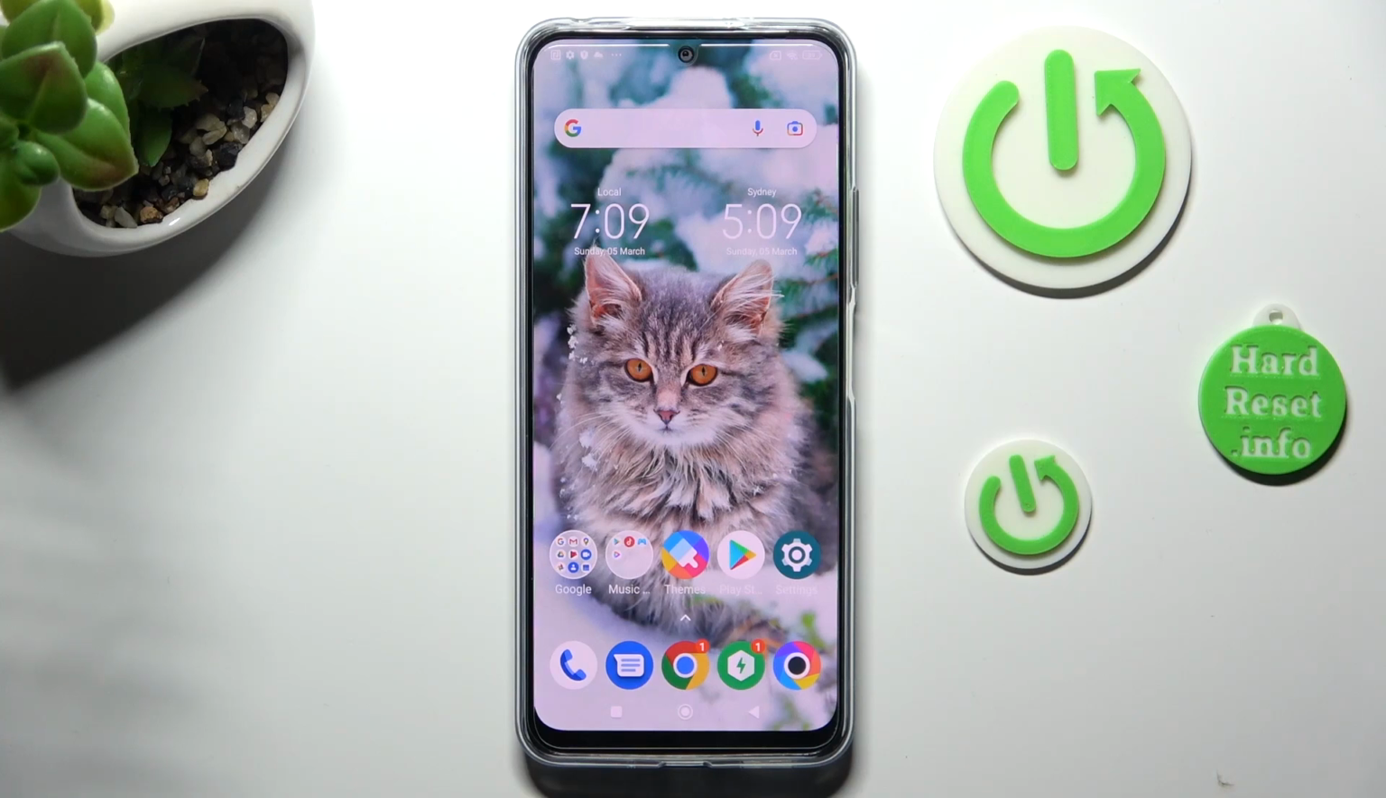Hi! In front of me is POCO X5 and today I would like to show you how you can access all your downloads on this POCO.